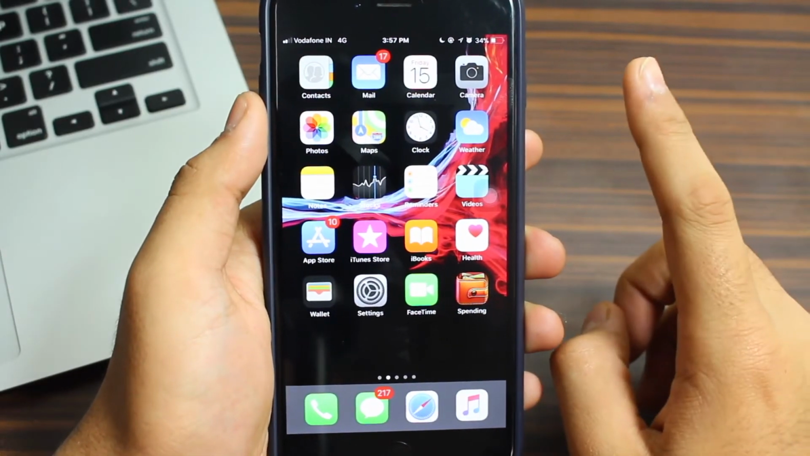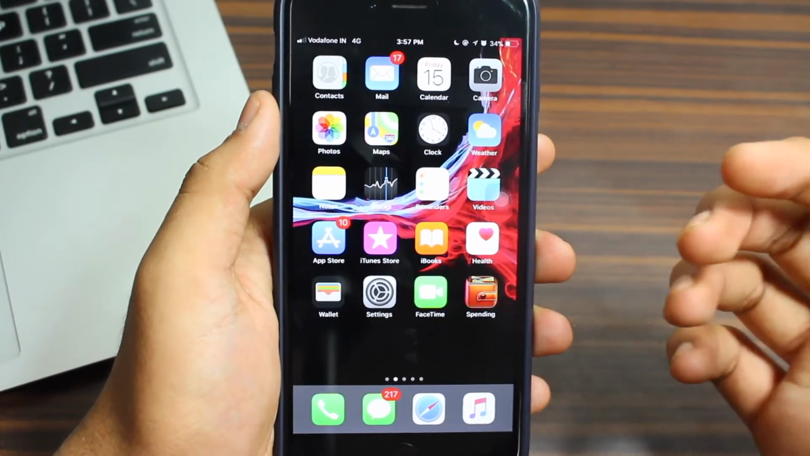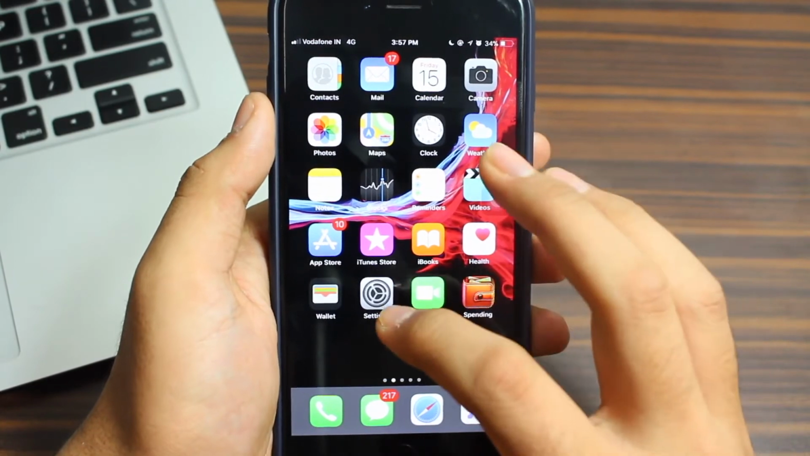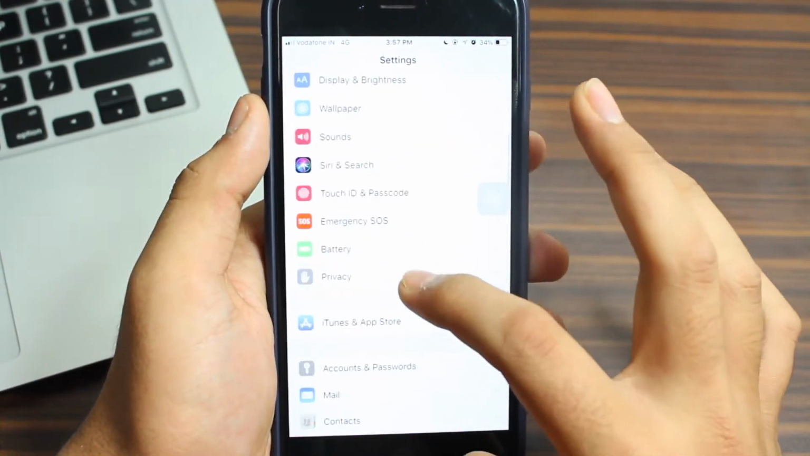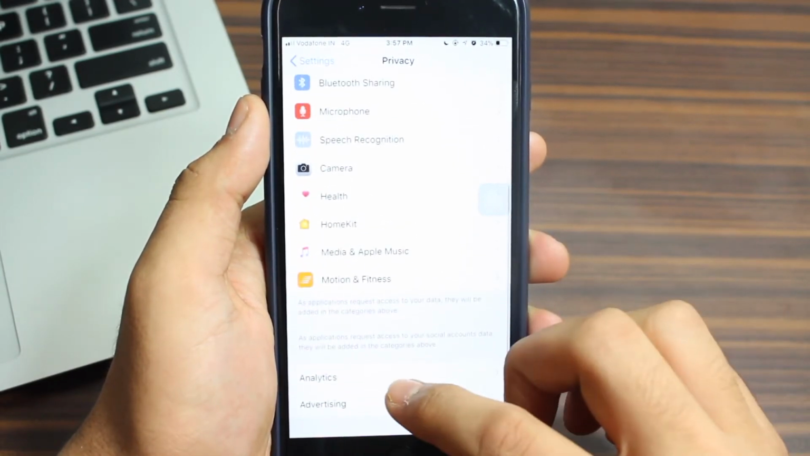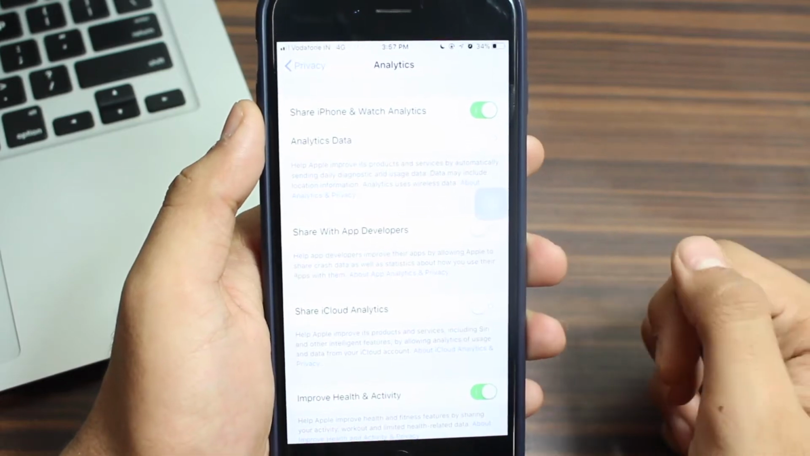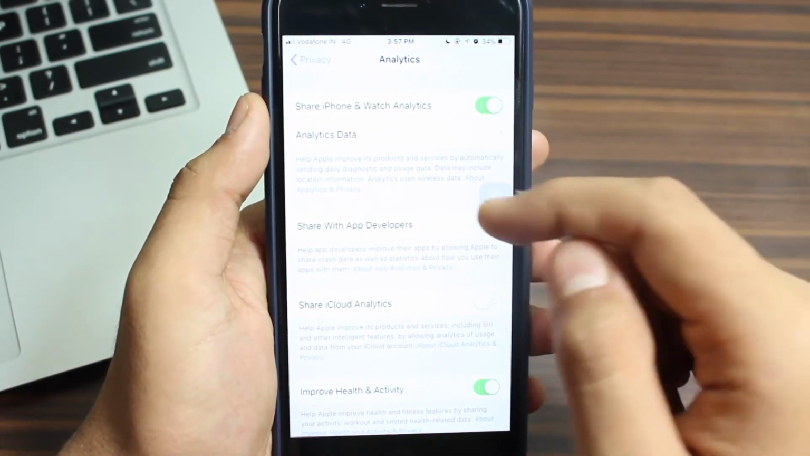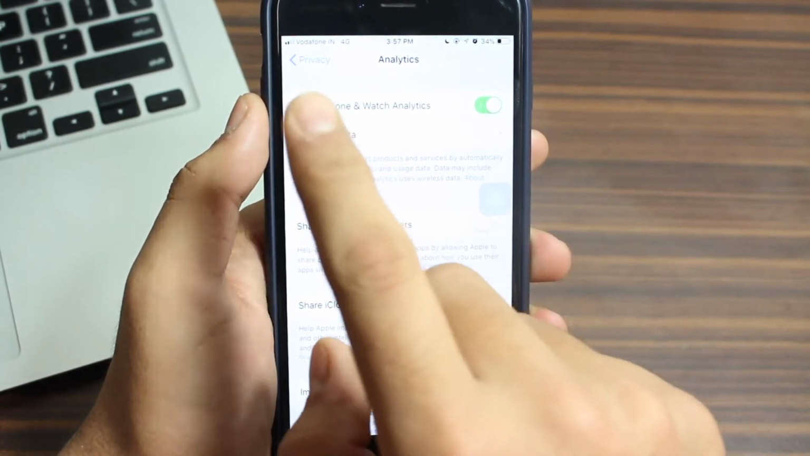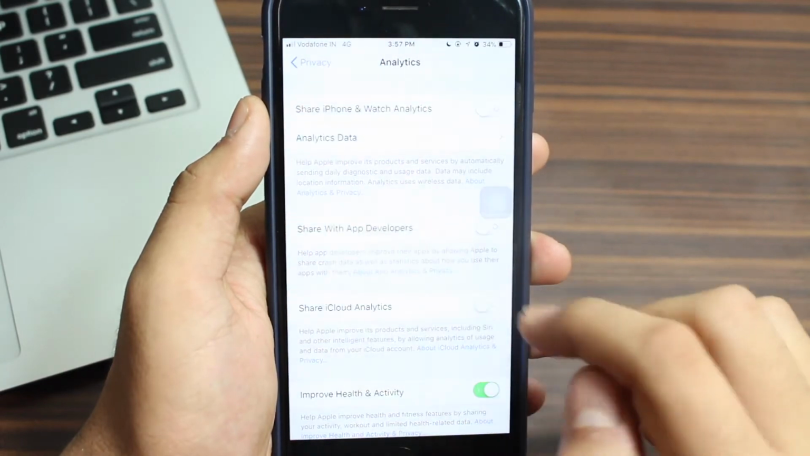Okay, so guys, the very first point is that you need to stop sharing iPhone information, the analytical information. For that, go ahead and tap on settings, scroll down, tap on privacy, scroll all the way down and tap on analytics. Here you need to turn off share iPhone and watch analytics. If you use an Apple Watch, you will have this option also. Otherwise, if you don't use an Apple Watch, you will have only share iPhone analytics. Just toggle this off.